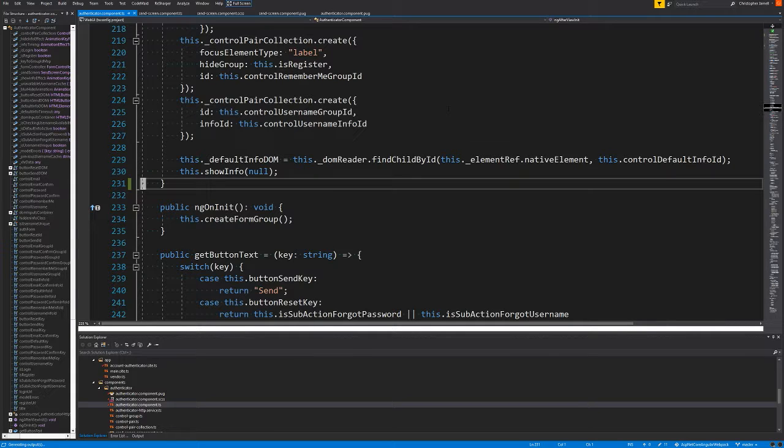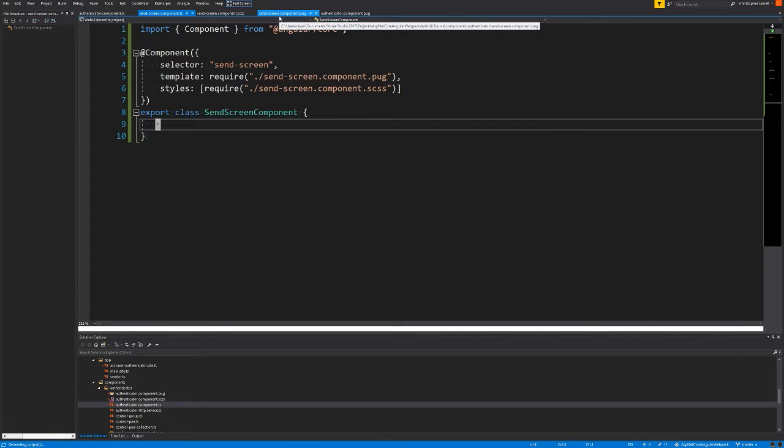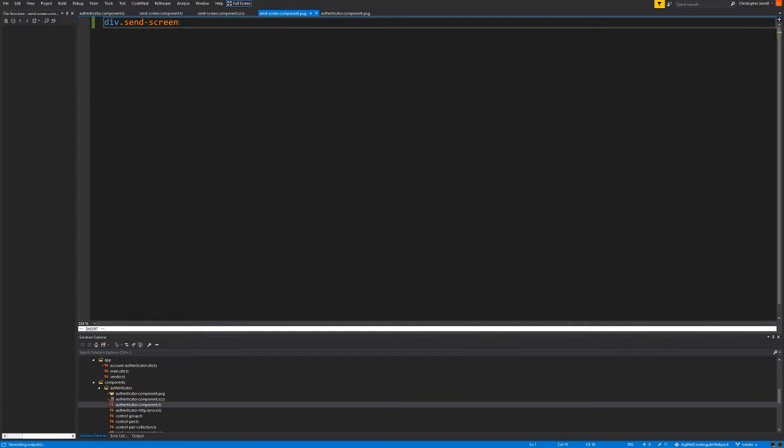So what we need is to go into the sendScreen component. We're going to need a reference to the DOM that we want to animate, as usual. So I guess actually I went to the wrong one. Let's go to the sendScreen.component.pug, so the template. And what we'll do is, as usual, bind to the attr.id. So we want to give this thing an ID, and we're going to say sendScreenID. Probably could just be ID, but whatever.